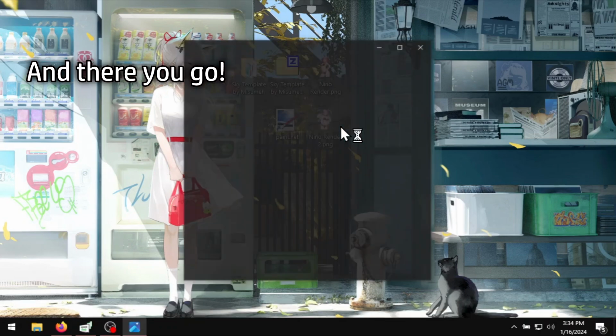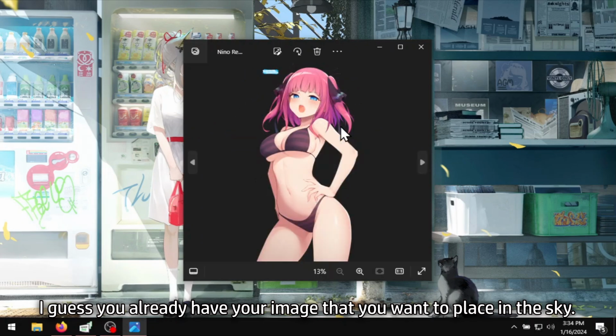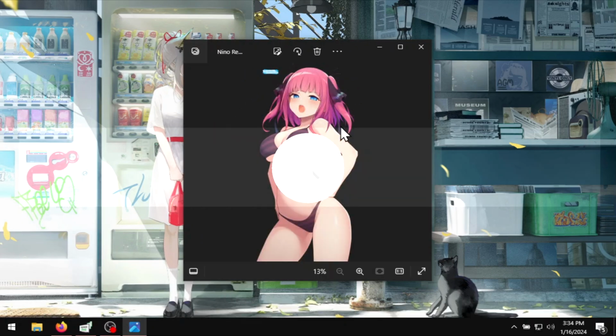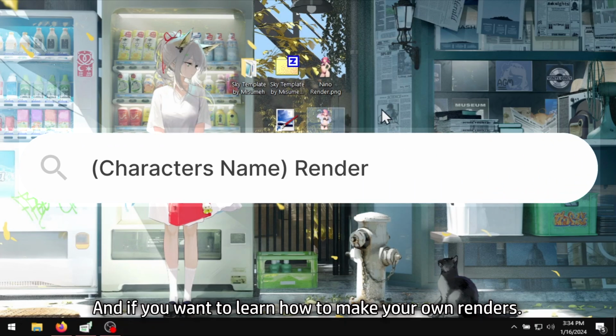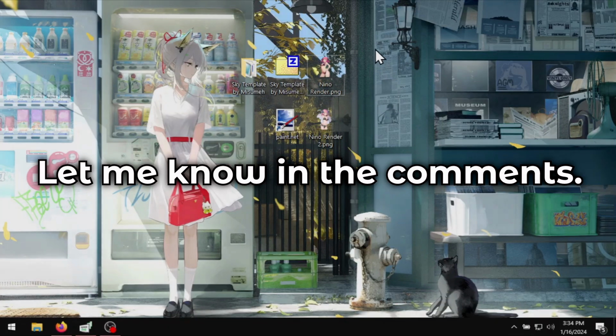And there you go! I guess you already have your image that you want to place in the sky, but if you don't, just search for the character plus render. And if you want to learn how to make your own renders, let me know in the comments.